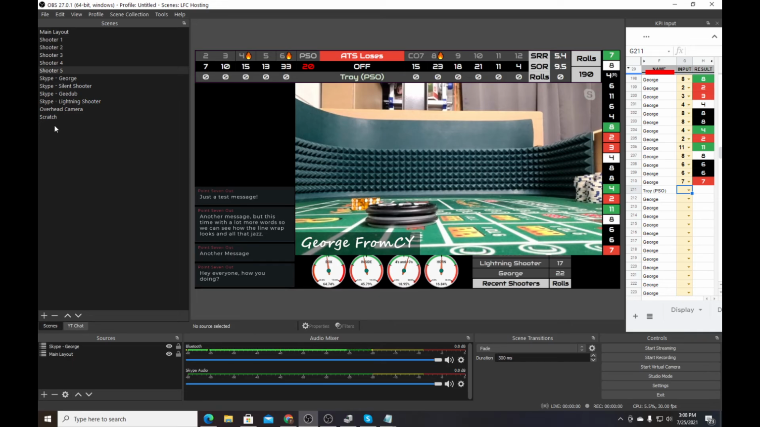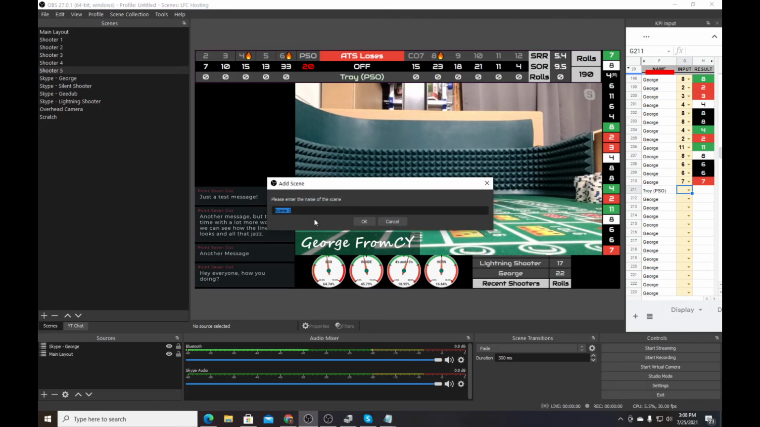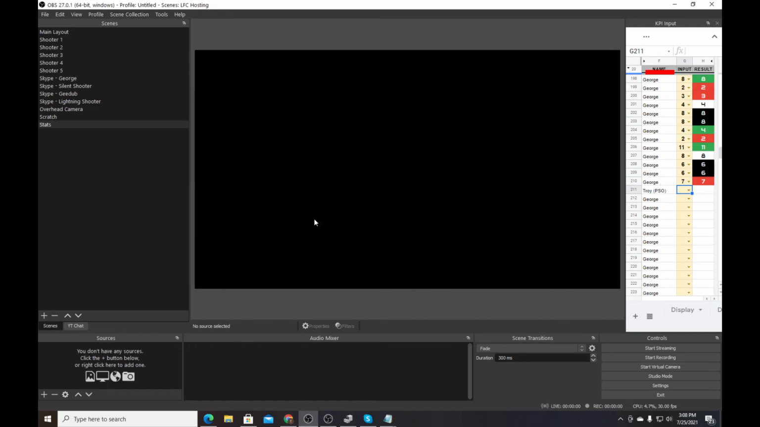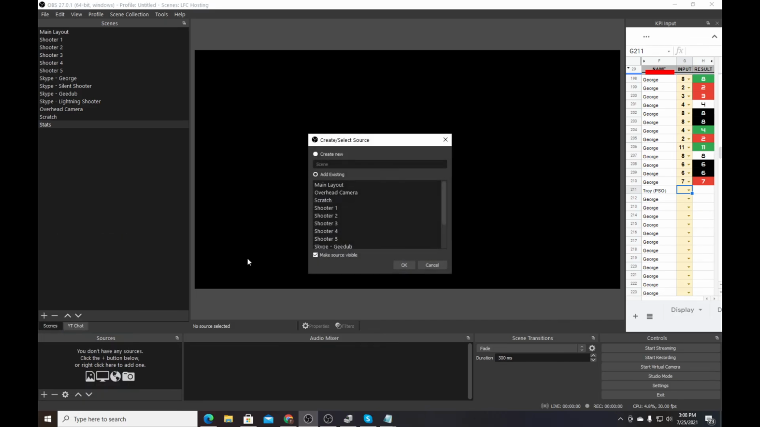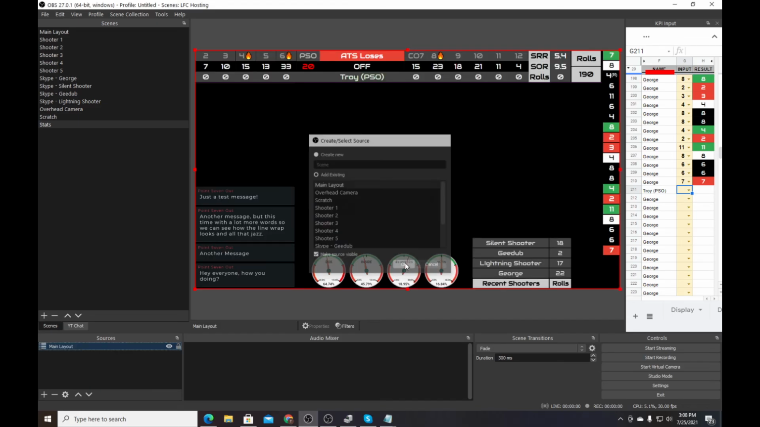So if you got six shooters, for every shooter you're going to add two more scenes, plus, oh, stats. I'm going to have to make the stat screen. Actually, the stat screen is going to be pretty easy. Let's do that. Let's create a new scene. We'll call it stats. Boom, there. And on the stats, we're going to add a source. And that source is going to be another scene. We'll add the main layout.